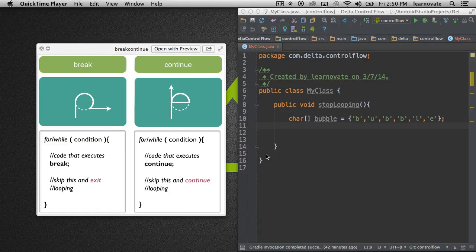So now you know how to loop through a process multiple times. But what if you want to stop? That's where the keywords break and continue can be used. So let's look at an example here.